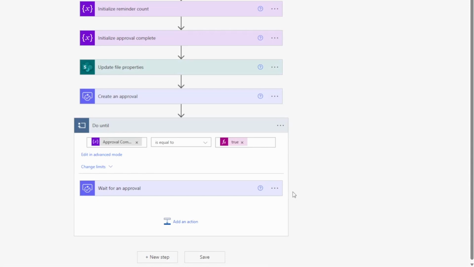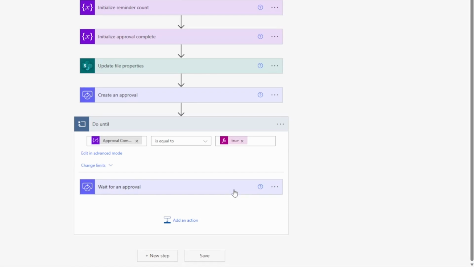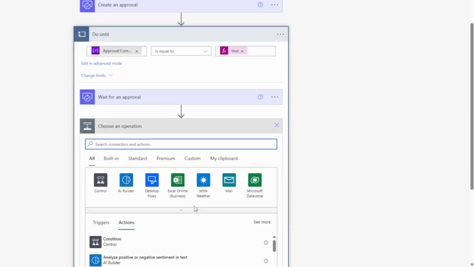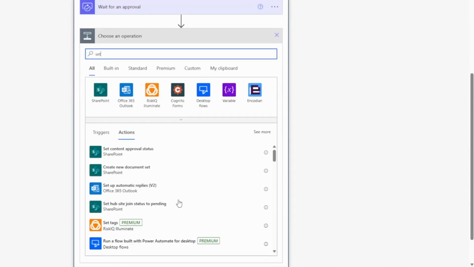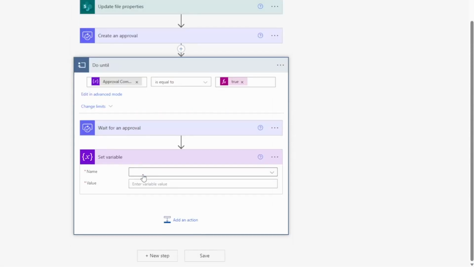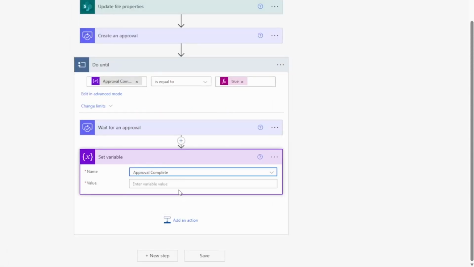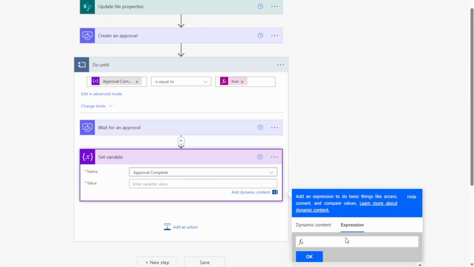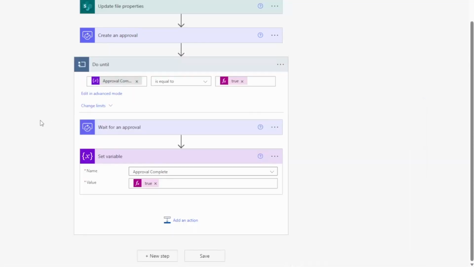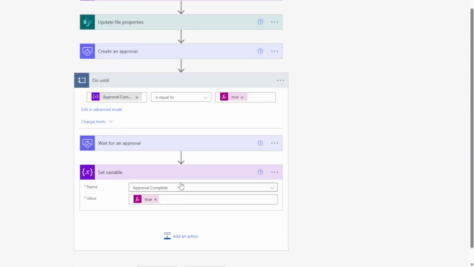Now, if Adele responds within that week, then it's going to continue on to the next action. If Adele doesn't respond in time, then it's going to time out on this action, and we're going to handle that as well. So first we'll add the condition where Adele responds in time. And all we really need to do at this point is set a variable, and that variable is going to be approval complete. And we're going to set this to true. And this will immediately break us out of our do until and go on to end the flow.